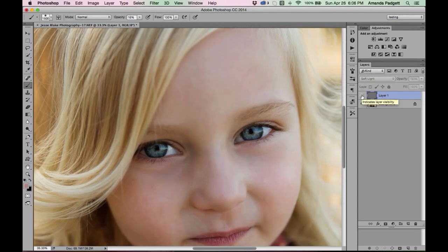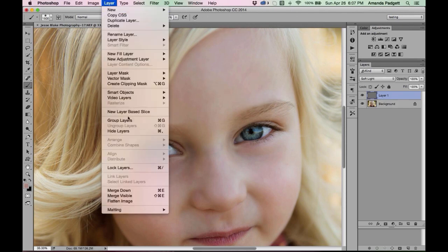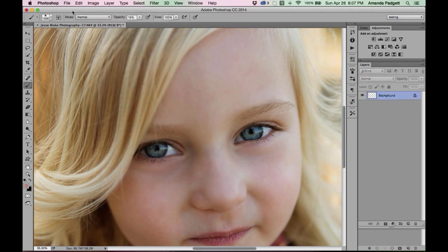I can turn it off. So before the sharpening, after. If you look at her eyes, you can tell it. Before and after. And then I would flatten it again and save the image.